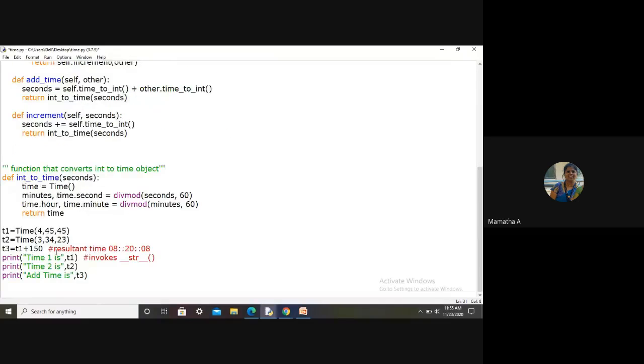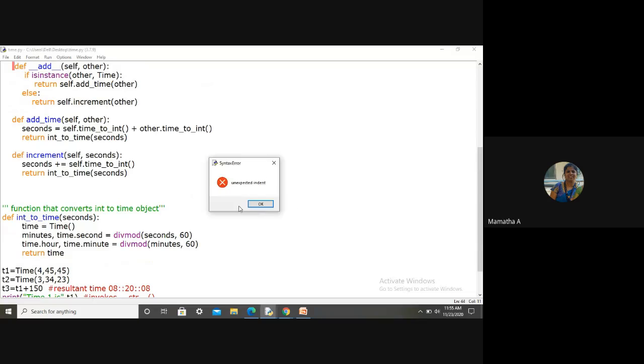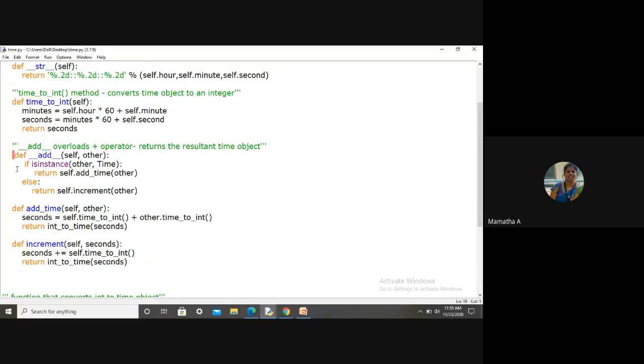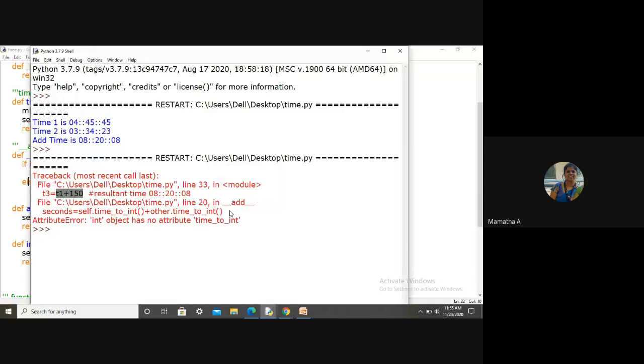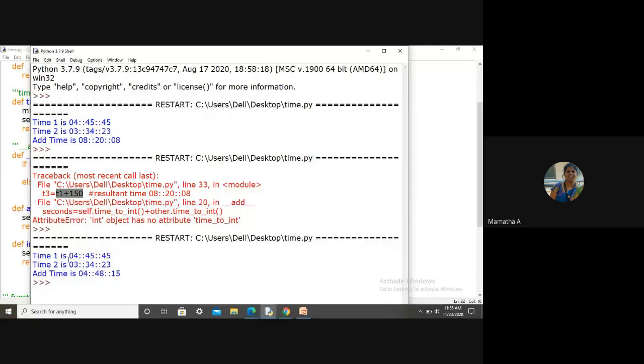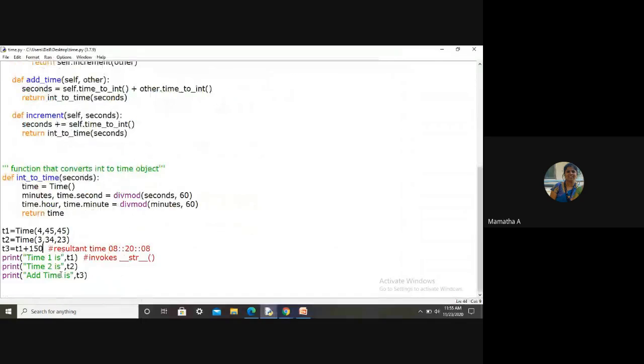Okay. Let us see whether this part of the code gets executed. Can you just observe, students? Let us see now whether, if I pass T1 plus T2, I get the right answer.